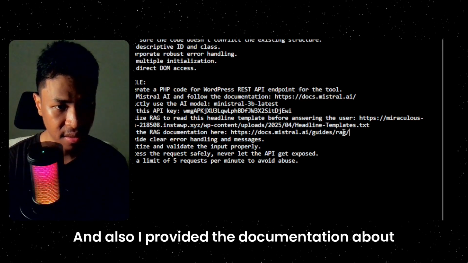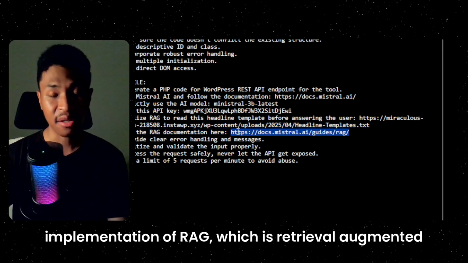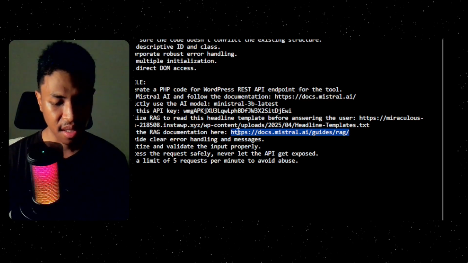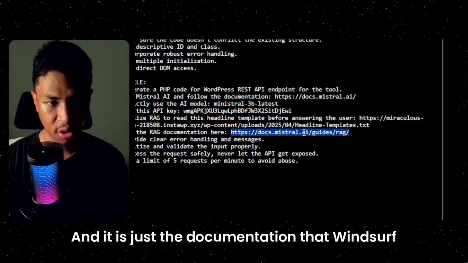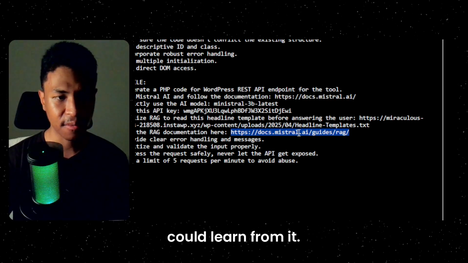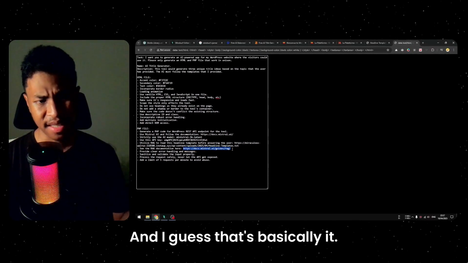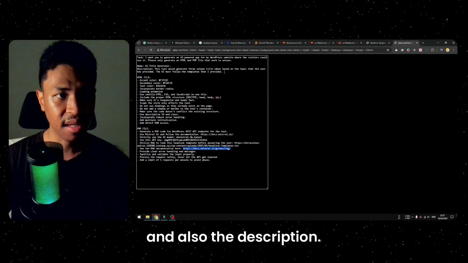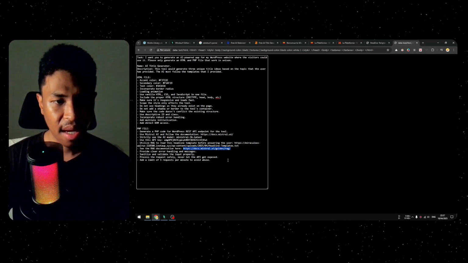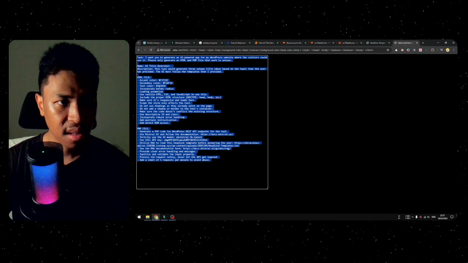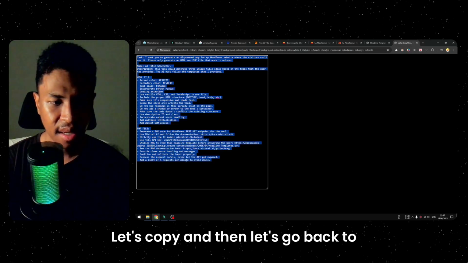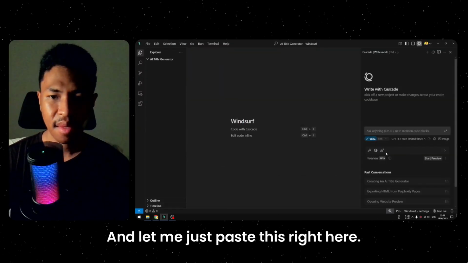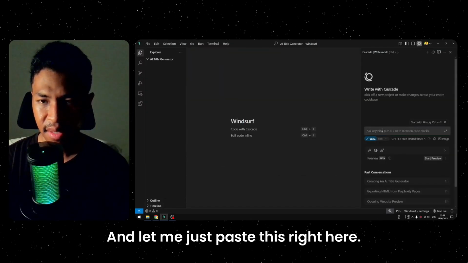And I also provided the documentation about the implementation of RAG, which is retrieval augmented generation, which is basically just an extra document that AI could read. It is just the documentation that Windsurf could learn from. And I guess that's basically it. I think those are the only things that you have to customize, other than the title generator and also the description. And here I'm going to just select all, copy, and then go back to Windsurf again, and paste this right here.